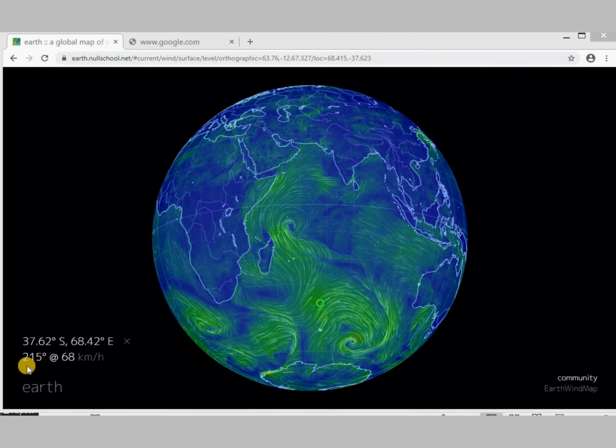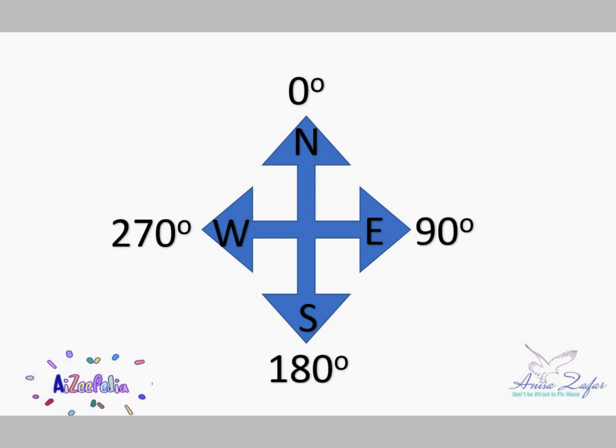So let's see how this direction is measured. So the wind direction is assigned from 0 degrees at north to 90 degrees at east to 180 degrees in the south and 270 degrees in the west, and higher than 270 up till 359 towards northwest. So that's how you can guess the direction in terms of east, west, north and south.